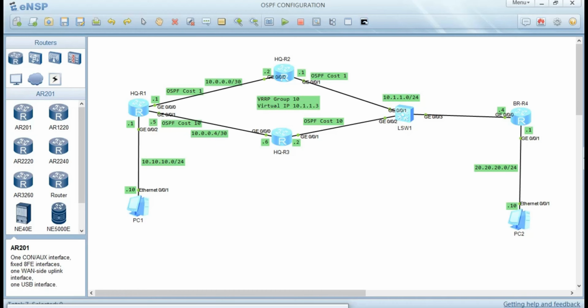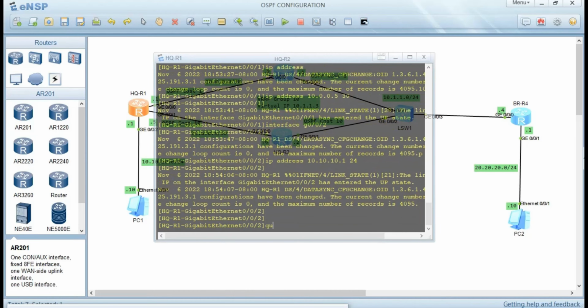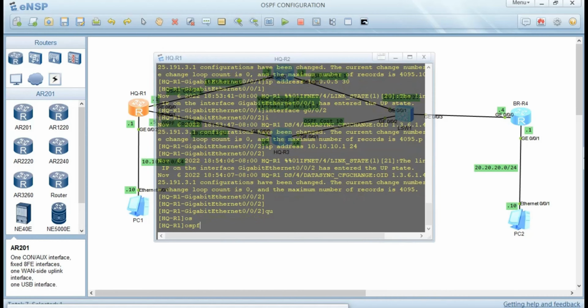We are going to configure the routes. The OSPF should learn the routes of router 1 and router 3. So we come on and on that router we are going to configure OSPF. Here we are going to use OSPF. We are going to use process ID of 10.